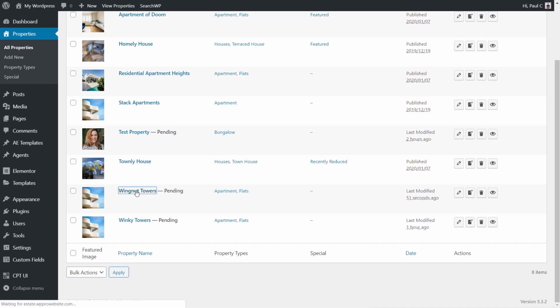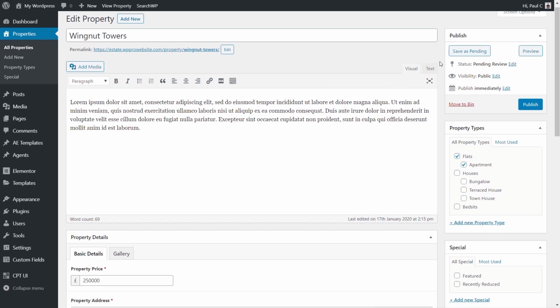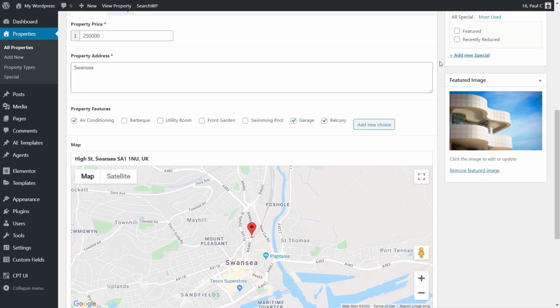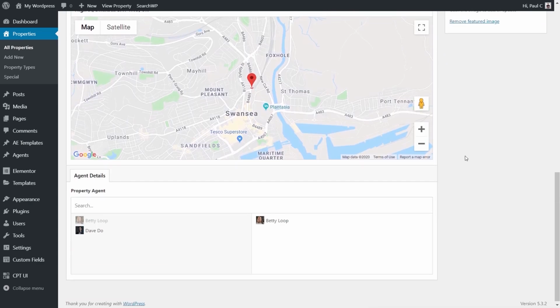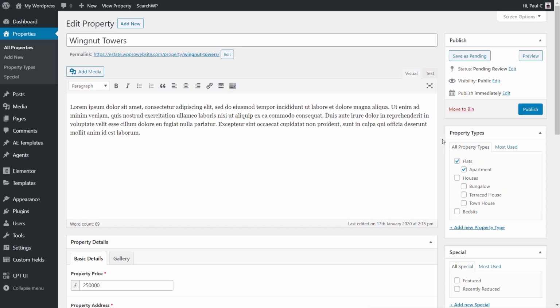So if we click to come in and edit this particular property, all the data we've submitted on that front end form is now listed inside here, right the way through. Property agent, maps, everything is set up. So it's super easy to link that through to this particular property setup, to link the form through, to make the whole process just insanely easy.